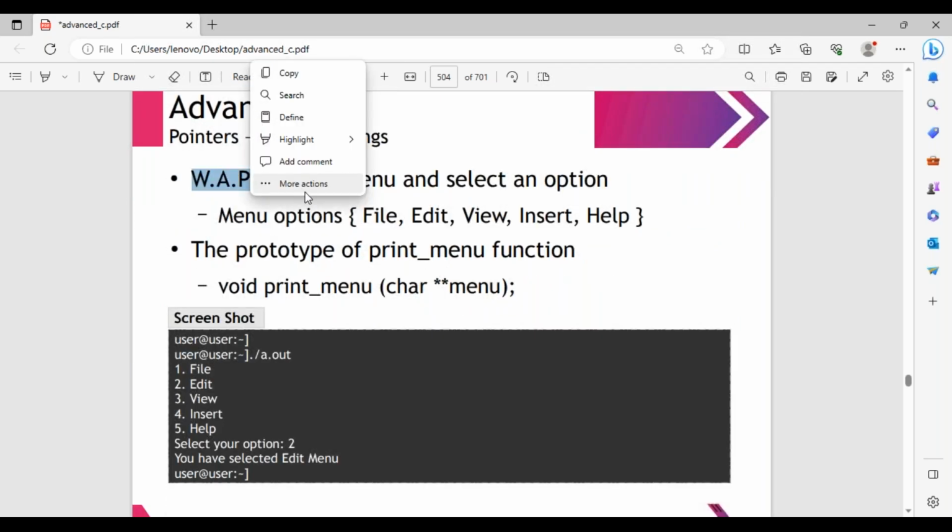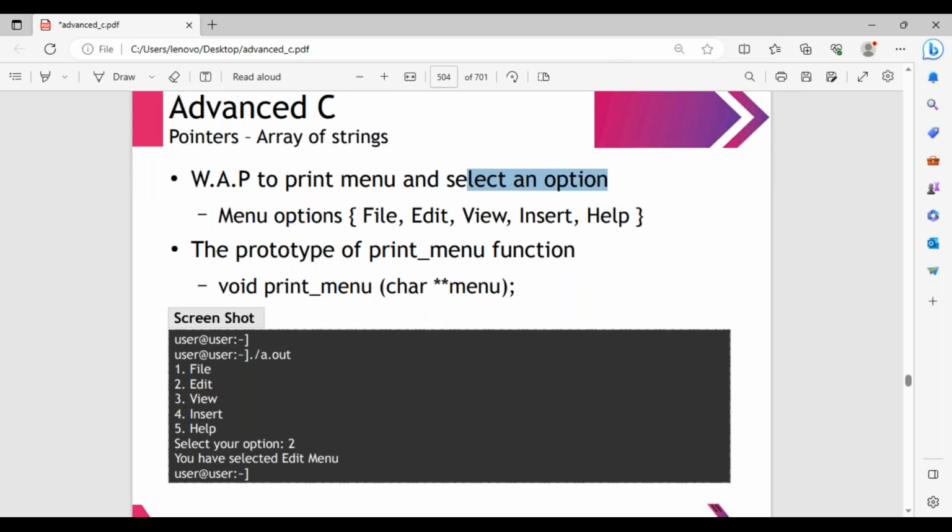Write a program to print a menu and select an option. And this is the prototype of the print menu function. So it is taking a character second level pointer called menu as an argument. So please listen to what you have to do here in the classwork.